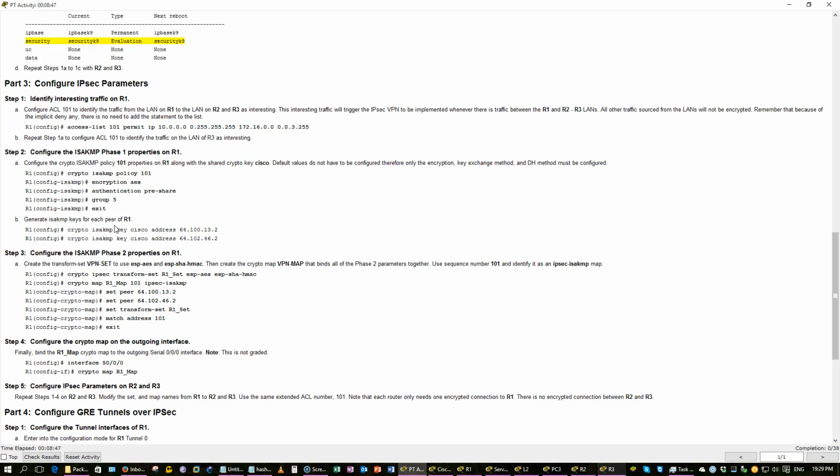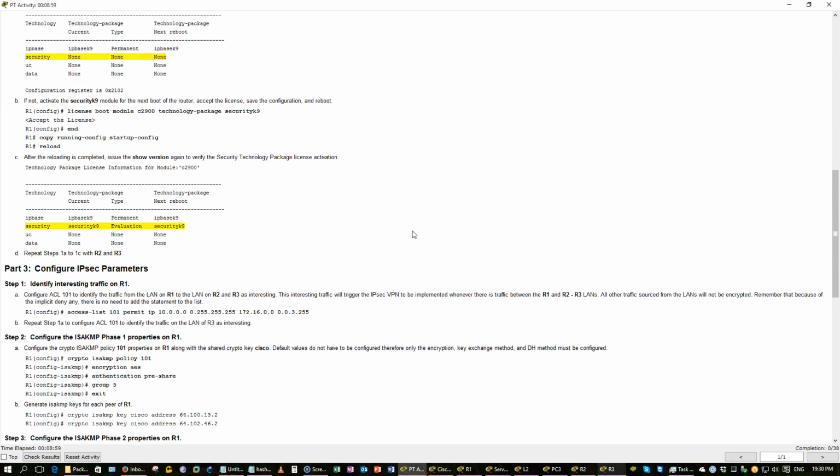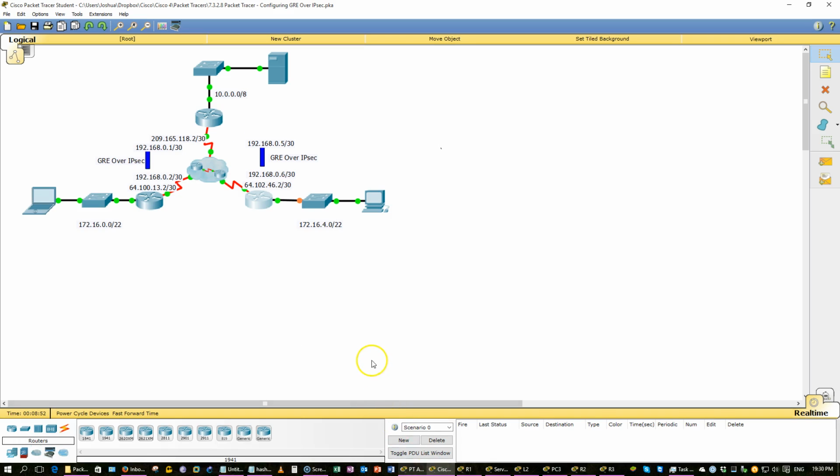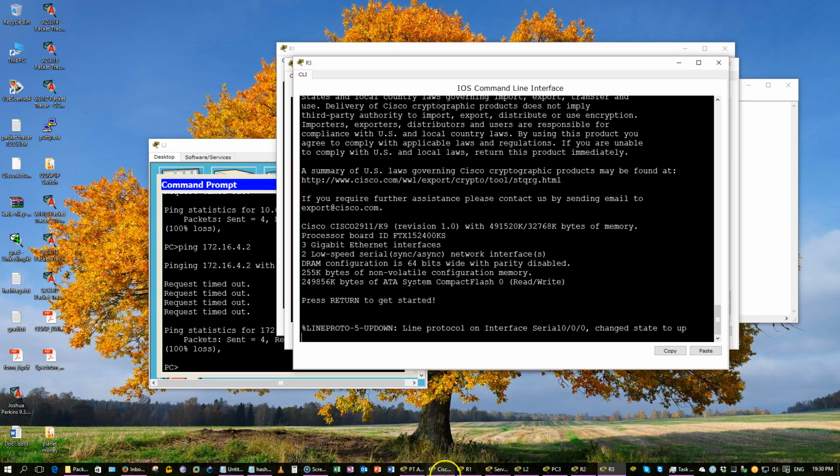Now we're going to identify the interesting traffic on R1, or in other words, we're going to configure an ACL which will permit all traffic on the 10.0.0.0/24 network, which will be here. Okay, we're going to permit all that traffic to the server.